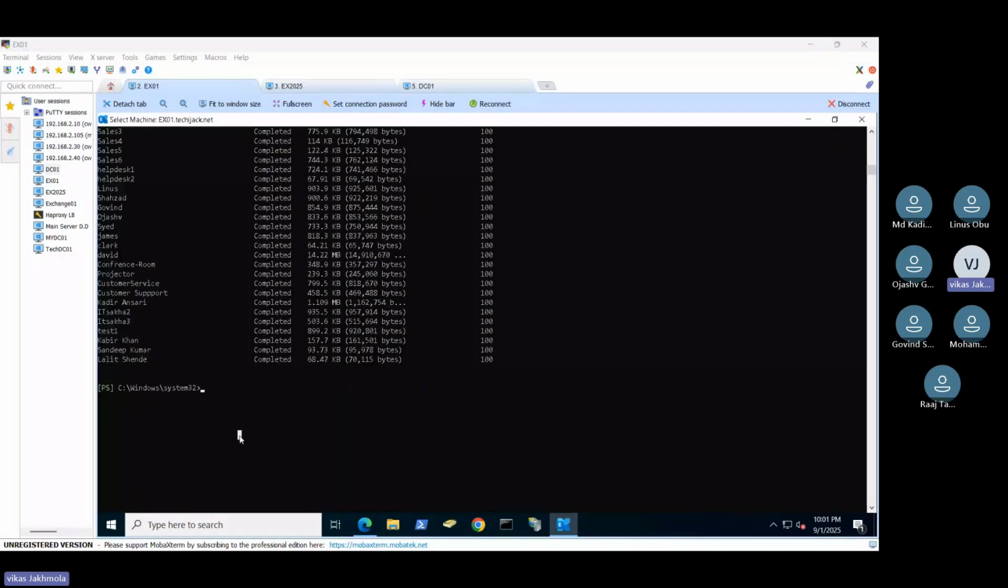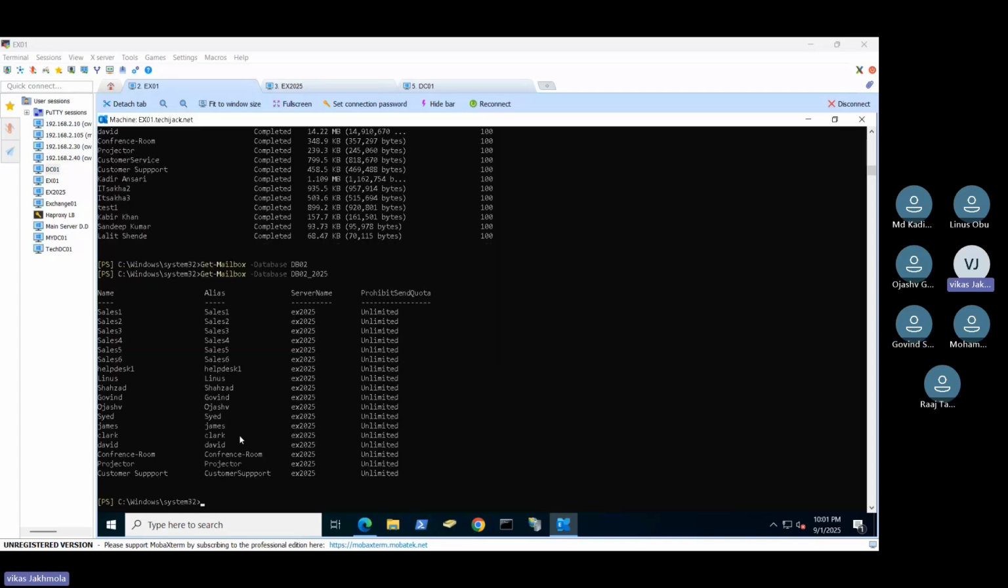And if we run the command to confirm, let's run Get-Mailbox for DB02. First of all, we don't have anything on DB02, and it's 2025. So we make sure by this that all the mailboxes are inside our DB02. So now both our DB01 and DB02 are empty. We don't have any mailbox inside there.